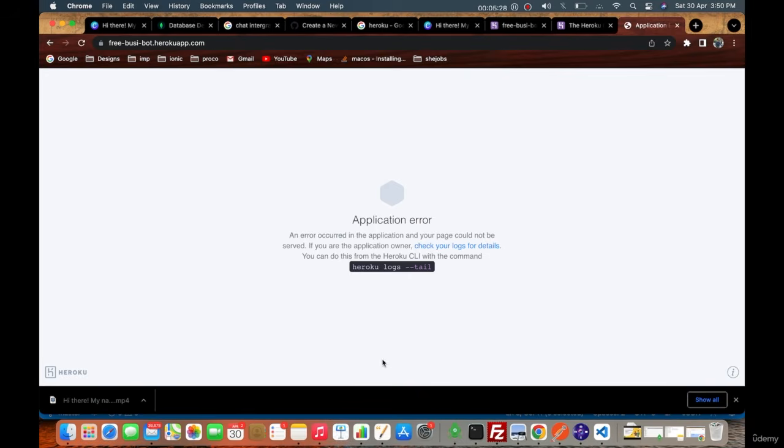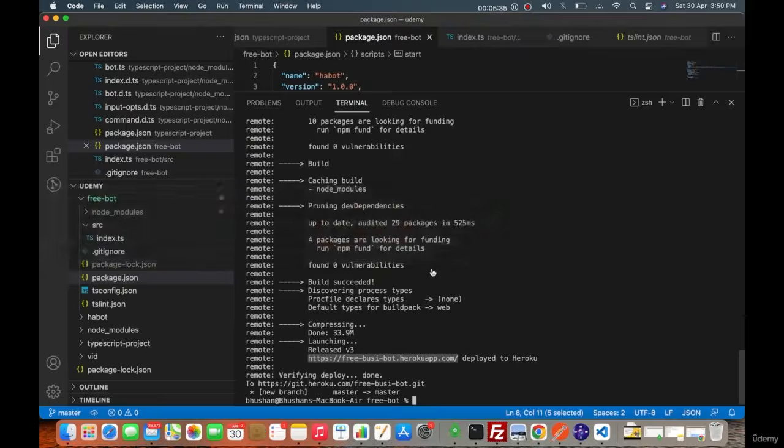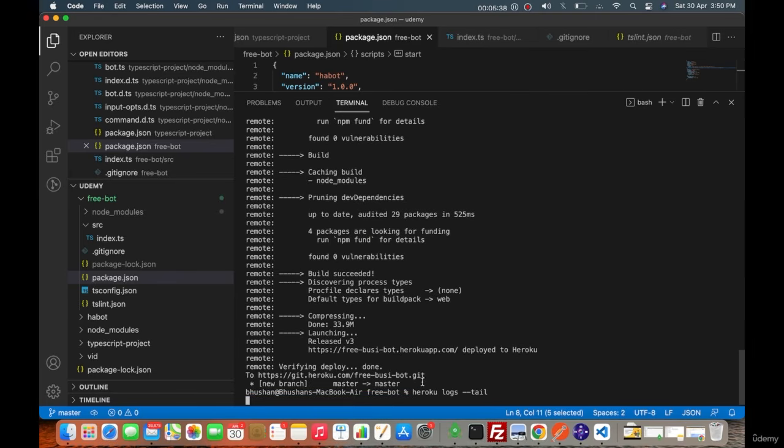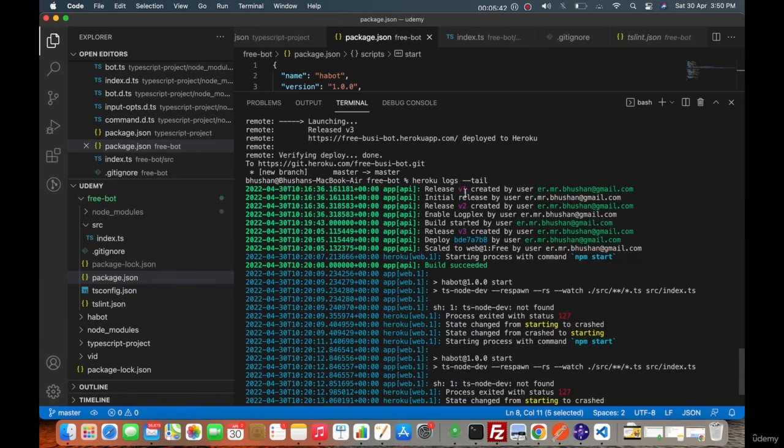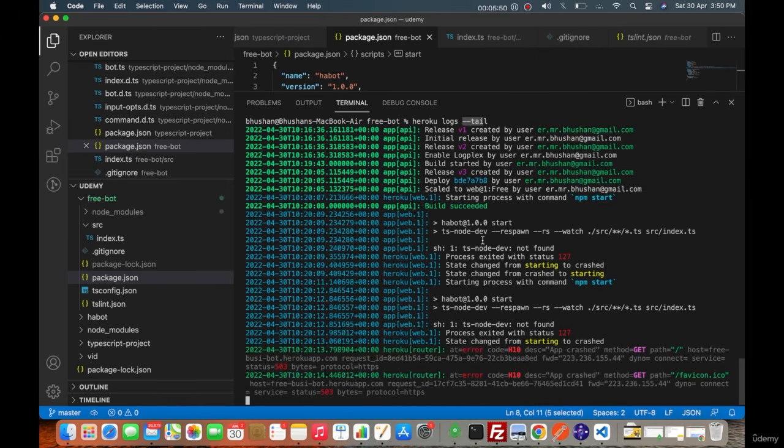this may not respond, or it will say there is an application error. So what we will do is go and check. heroku logs is a command that gives you the application logs, and --tail means it shows us the last lines of the application. What it is saying here is that ts-node-dev is not found, right? So in the next lecture we are going to fix this.